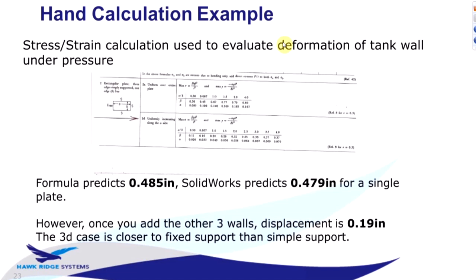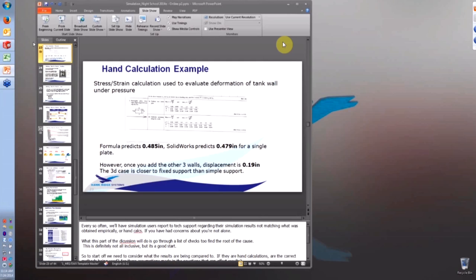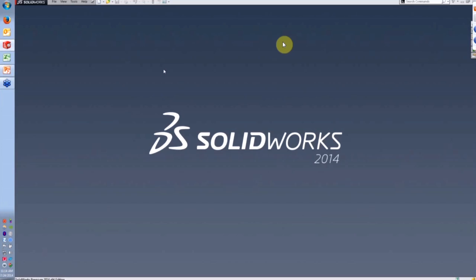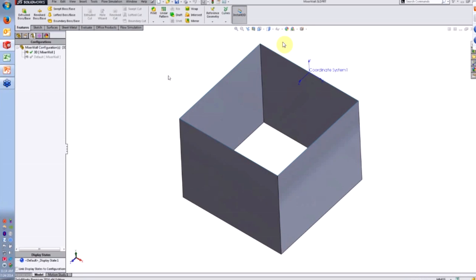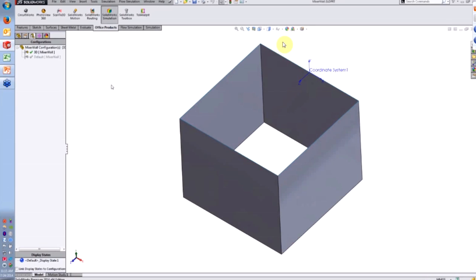So they had their hand calculations done for all these products, and the formula that they had gone off of was predicting a deflection at the top of the plate of just under ½ an inch, about 0.485. And the reason they originally came to us was that after they had run this hand calculation, they then tried to set up a simulation in SOLIDWORKS where they figured by doing a stress analysis, they could validate the software by making sure it matched the hand calculation.